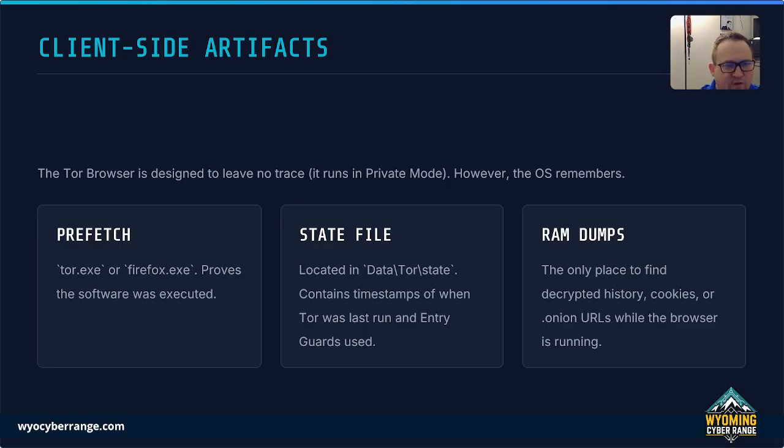And then finally, if we can get a RAM dump, this is the only place where we're going to find things like the decrypted history, cookies, or any of the .onion URLs that were used. Now, we need to make sure that we can capture this memory while the Tor browser is still running. So, for the exam, know that Volatility is going to be a key tool for RAM analysis.